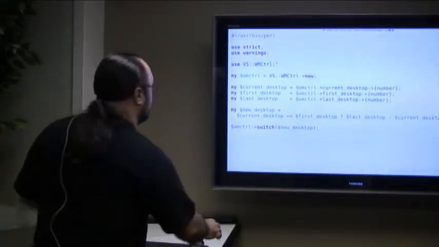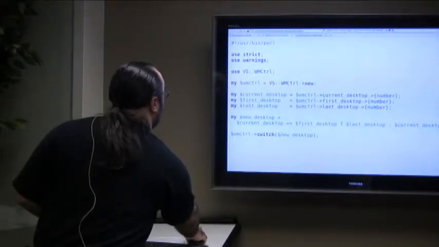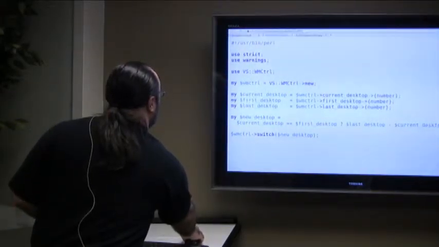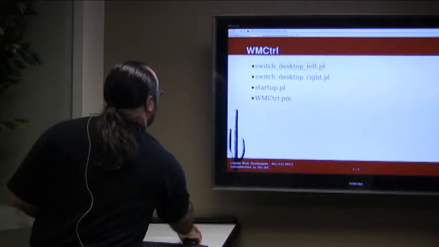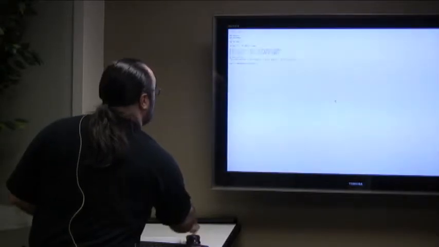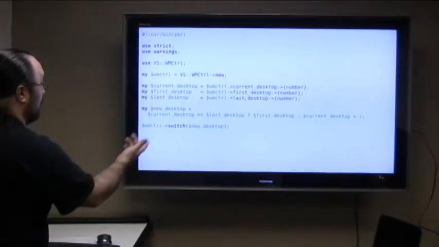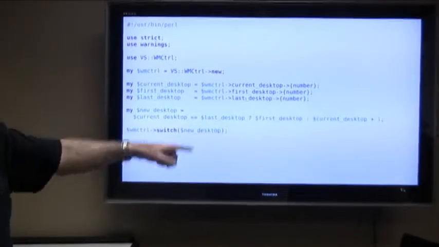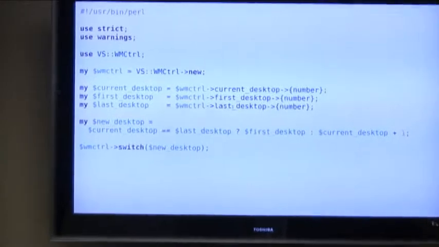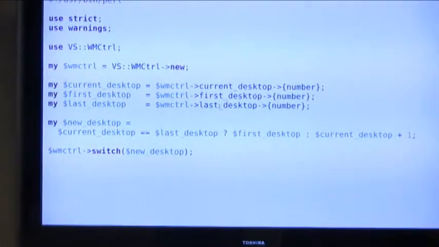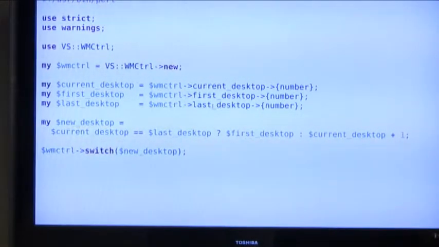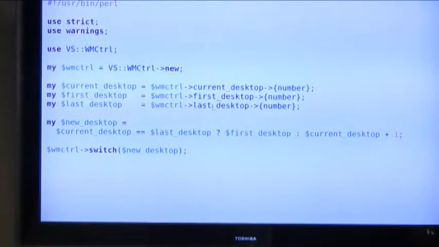Because the next one is virtually the same. I'm only going to point out the differences. So this is switch desktop right. And you can see I'm doing the same basic thing. This time I'm adding rather than subtracting. Otherwise, they're virtually identical programs. Any questions there? Basically, it just says if I hit the last desktop going to the right, then wrap around to the first one.